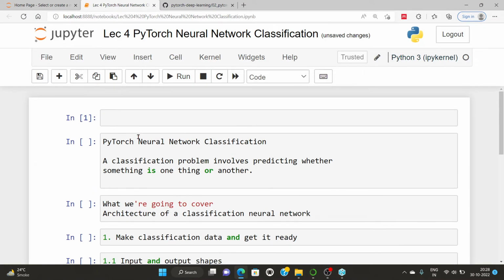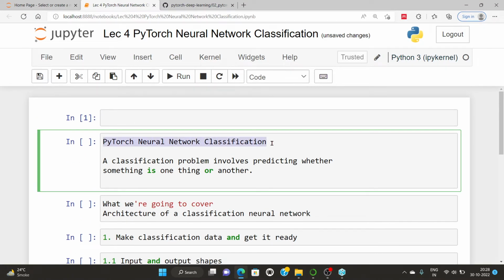In this video, we are going to cover the PyTorch neural network classification problem. First, we will discuss the architecture of the neural network based upon the PyTorch IDE. Then we will discuss the classification problem, which involves predicting whether something is one or another thing.